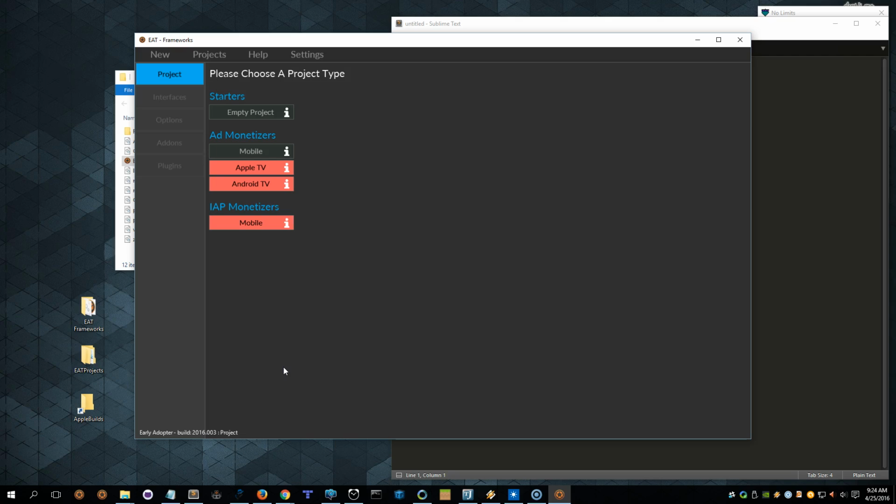In this video, I'm going to give you a quick tour of some of the features that are currently in EAT Frameworks. Now, if you watched my last video, you'll know that EAT Frameworks is a project generator for Corona SDK, and currently it has two project types. But before we start, let me just tell you that EAT Frameworks' purpose is to generate code to help you get started. You can generate simple projects.